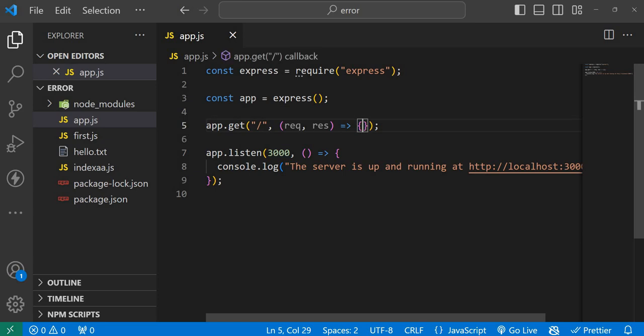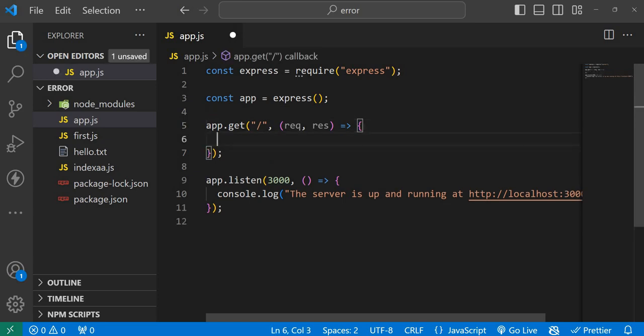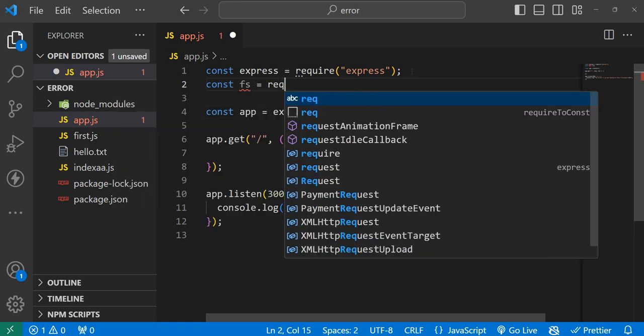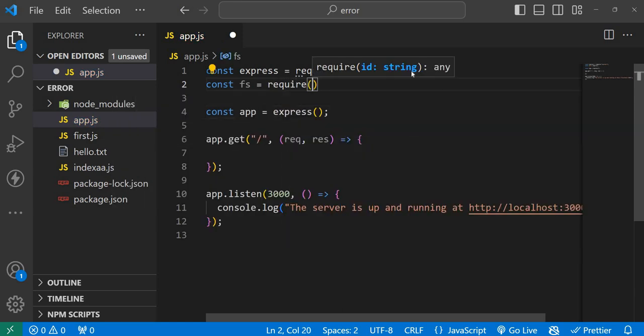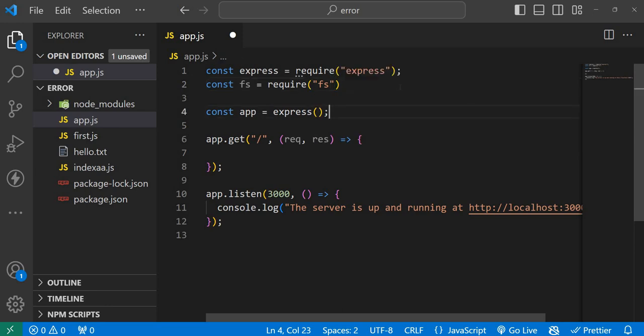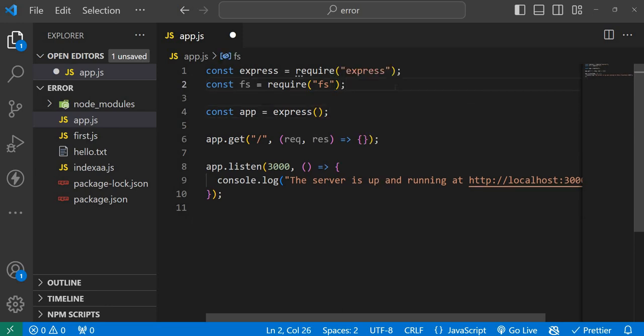I've added a simple message like welcome to SVGIE and learn JavaScript full stack development, as you guys are doing. Here, if we want to deal with the file system, first of all we should import that module: const fs equals require fs. Yes, we need this FS module, that is the file system.